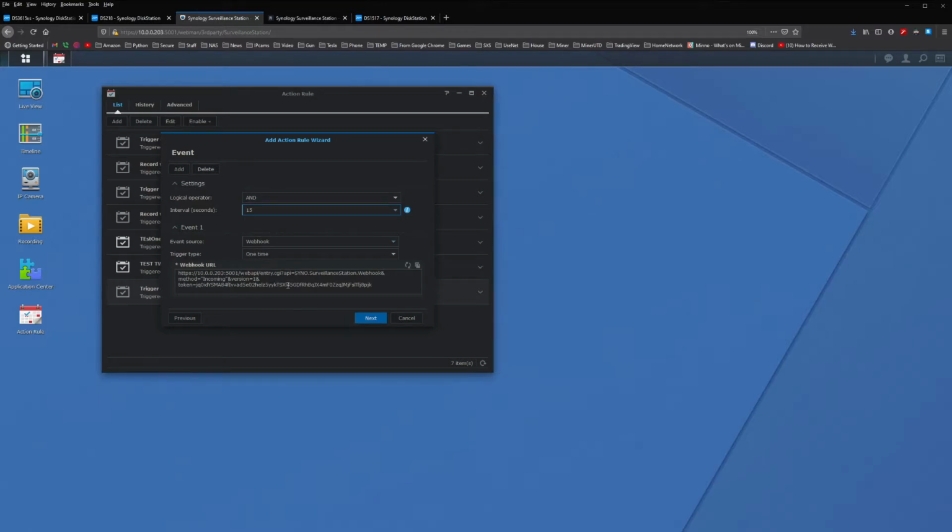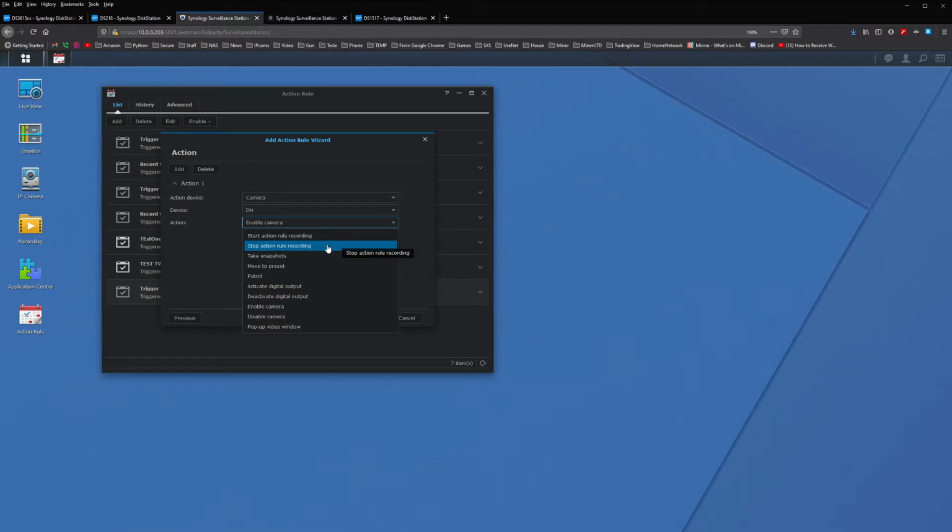Webhook, so right here it says token equals. So you're going to need to grab everything after that token equals and copy it and then just hit next. The action is to start action rule recording.